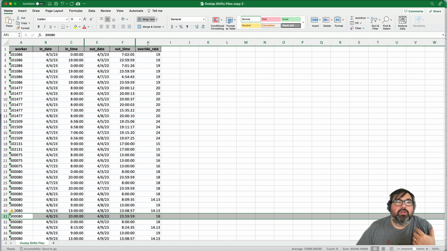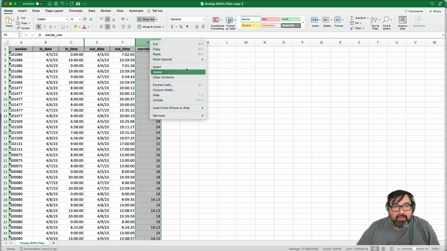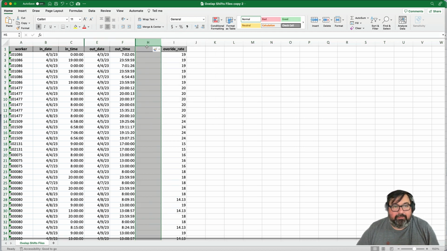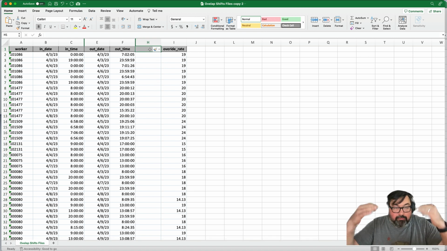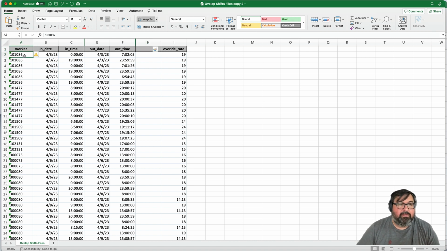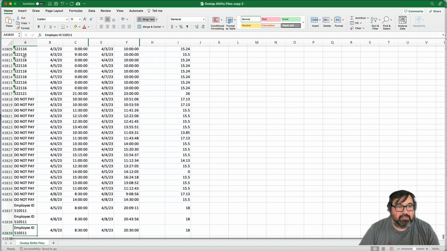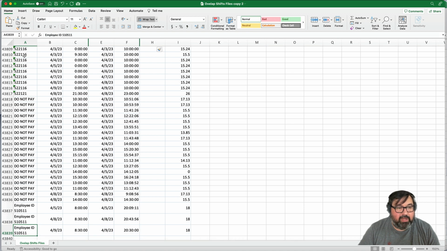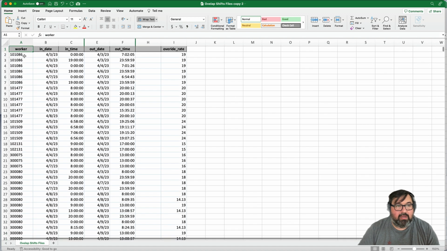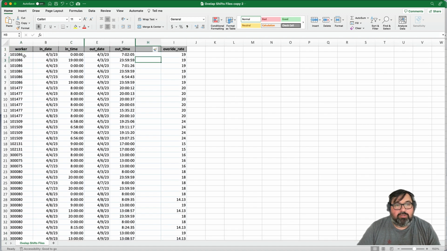Excellent. Now that we have them in an order that I would say is chronological going down the sheet, we want to start looking for overlapping shifts. And just to give you an idea of the size of this particular worksheet, we have 43,839 columns.